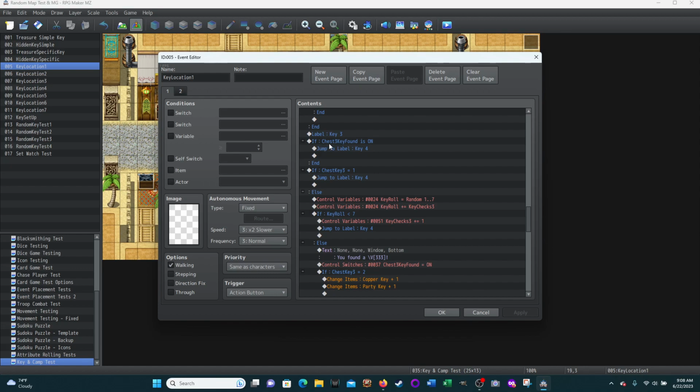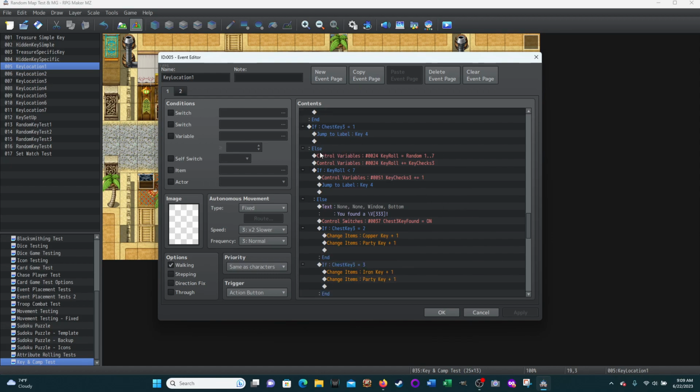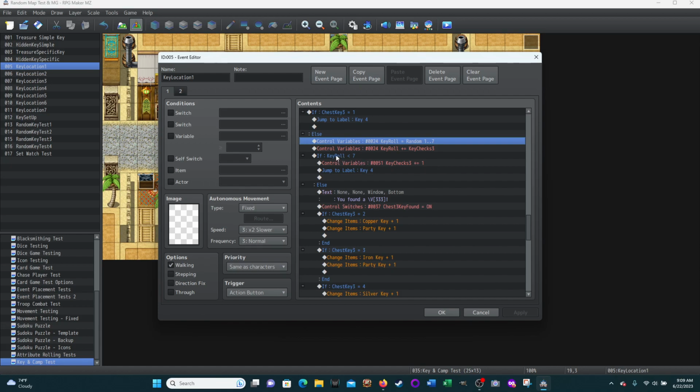Conditional branch. If chest 3 key found switch is on, jump to label key 4. If chest key 3 is set to 1, meaning it's unlocked, jump to label key 4. Else, this was copied and pasted for you. We're reusing the key roll, right? Still random 1 to 7. Control variable, key roll, that's the same. We change this: key checks 3, the new tracking variable for the third chest. This stays the same, key roll less than 7, but this changes: key checks 3. Jump to label key 4.